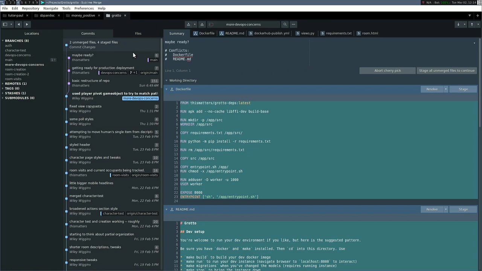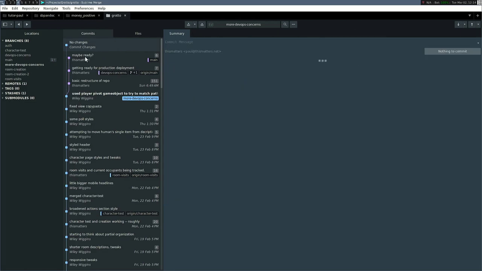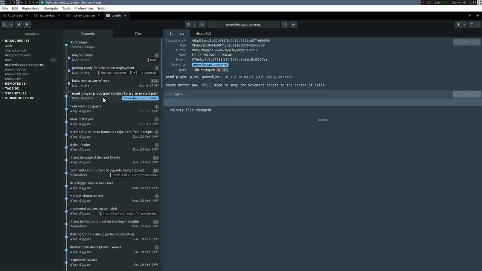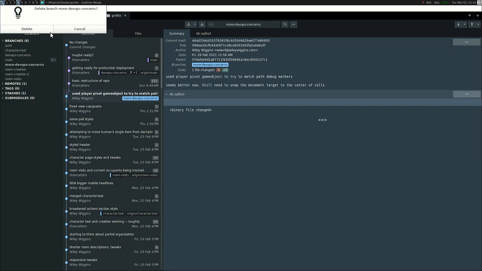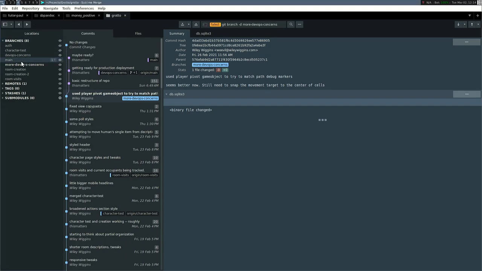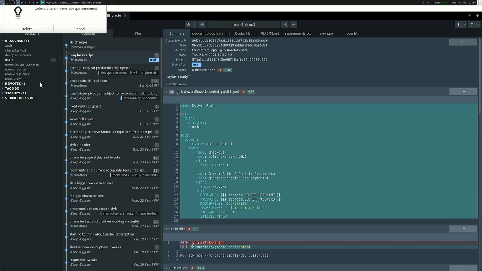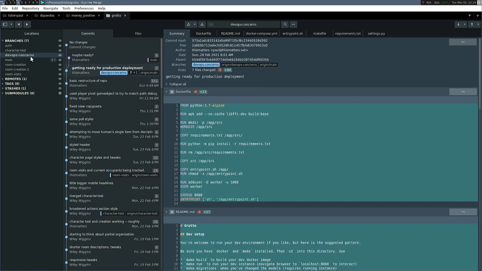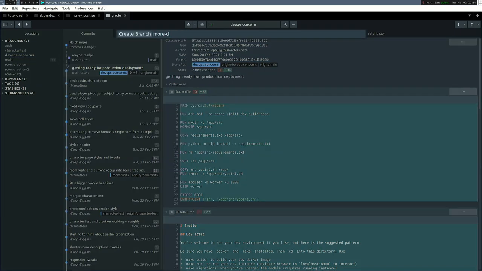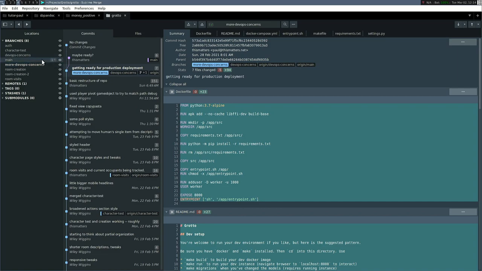Okay. Forget I did that at all. Let's abort cherry pick. Okay, so this more DevOps concerns is a bad branch. I'm going to delete this branch. I'm deleting it. Oh, I can't delete it because I'm in it. I'm going to go to main again. I'm going to delete more DevOps concerns. I'm going to check out DevOps concerns. I'm going to branch from that. More DevOps concerns. Beautiful. And then I'm going to cherry pick.